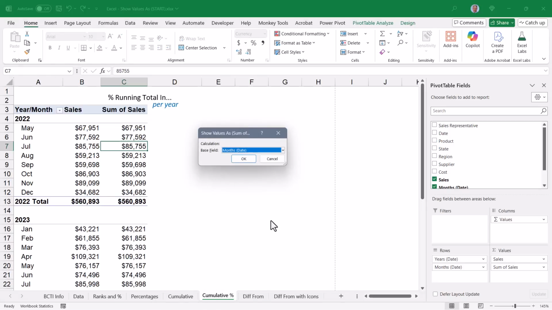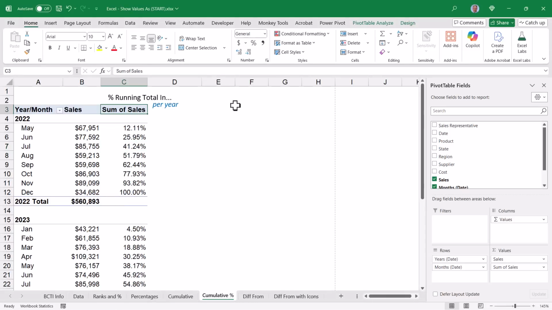in. Now, just like before, you have to pick which level you're trying to do this running total against, and I want to do it against the months. So I hit OK. I'll rename my heading, and now I can see in 2022, first month was 12%. By the time we hit the second month, we've reached 25% of our sales. By the time we hit the third month, we've reached 41%. And by December, we've reached 100%.